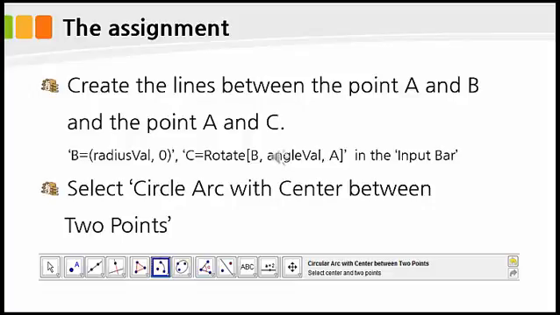Let's make a center point with coordinates 0, 0, which is named A. And create a point that is on the x axis as B, whose coordinates are the length of the radius. Enter B equals radius val, 0 in the input bar. We will position the third point C at a place that is rotated by angle val from the point B, based on the point A. The GeoGebra command to create the point C is summarized as C equals rotate B, angle val, A.